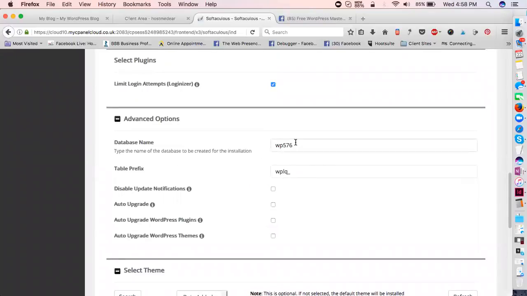So database name. I don't like putting WP because if a hacker is going to come after my database and they know it's a WordPress site, they can figure out how to break into it by using WP. So I use something like my initials or my business's initials, something that's not WP. It's just 2 or 3 letters with some numbers.